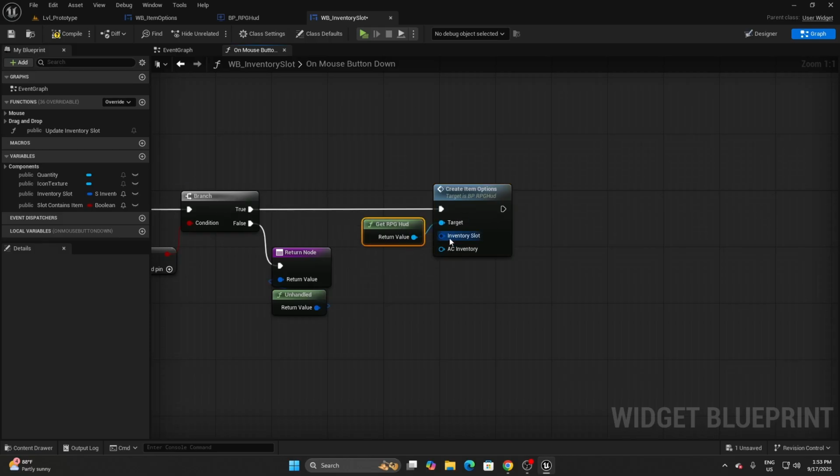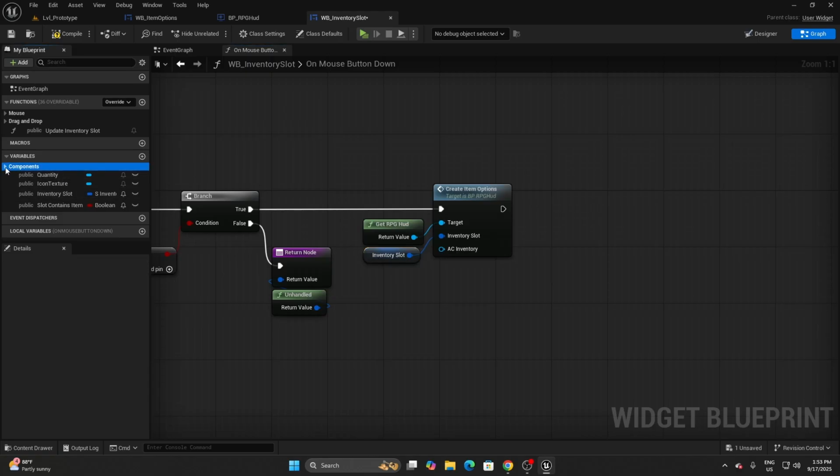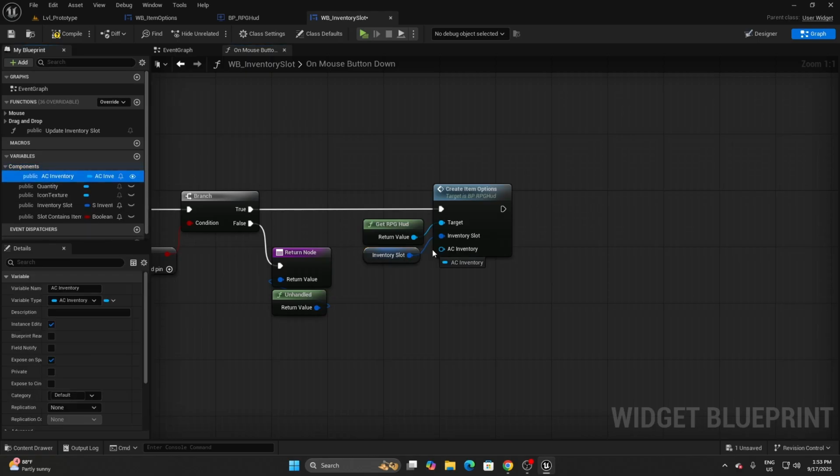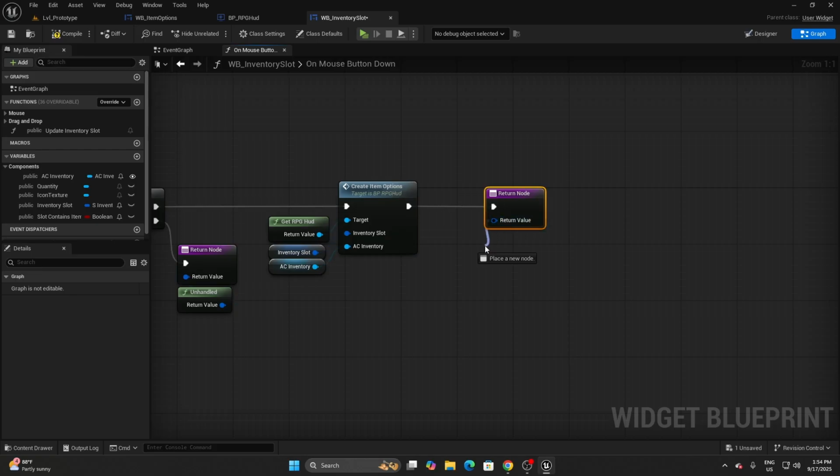It's asking for the inventory slot and the inventory reference. We already have the inventory slot right here, and within the components section, we have the reference to our inventory component. Lastly, we can exit this function successfully by calling the handled function.